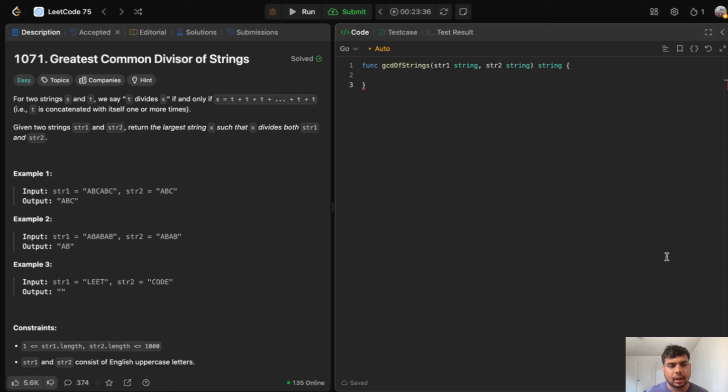I'll be solving LeetCode 75 list questions using Golang. So let's look at today's question, greatest common divisor of strings.